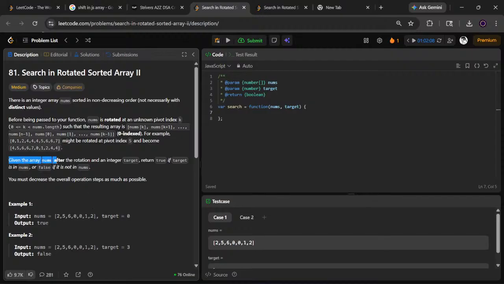The given array nums after rotation, integer target: return true if target is in nums or false if it is not in nums. So this is a normal search, right? Is this a normal binary search, or how do you do the binary search? For binary search we have a start, end and mid, right?